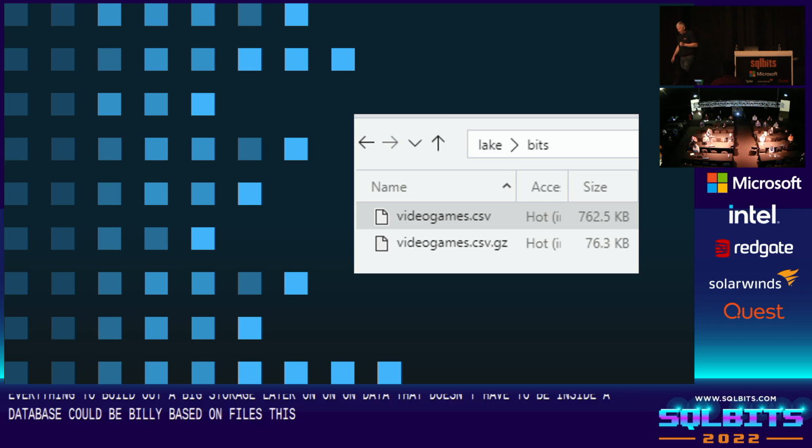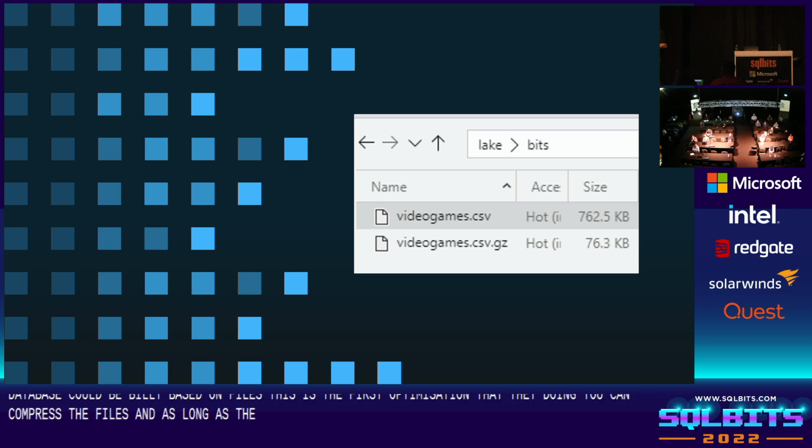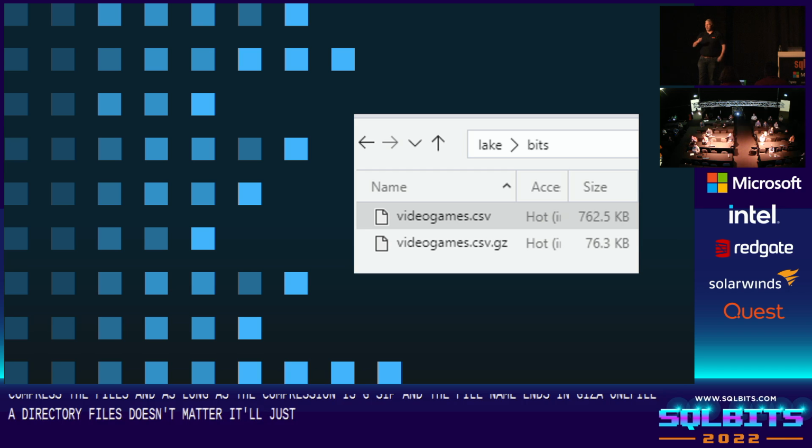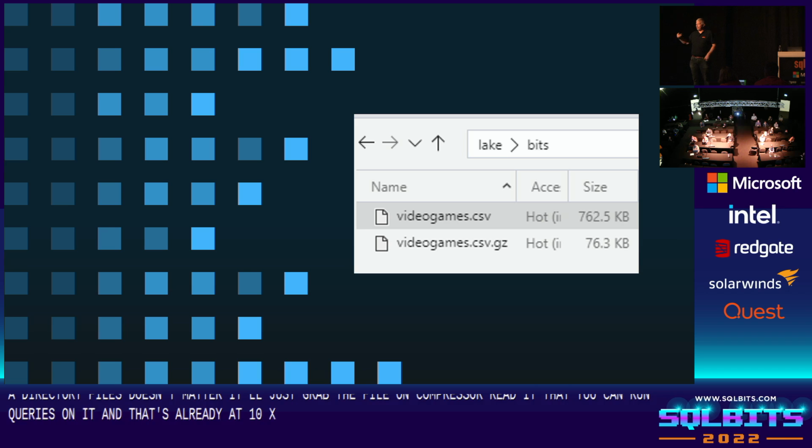This is the first optimization that they're doing. You can compress the files, and as long as the compression is gzip and the file name ends in gz, it understands it. You can just say, take that one file, or a directory of files, doesn't matter. It will just grab the file, uncompress it, read it, parse it, and you can run queries on it. And that's already a 10x improvement in the file size, and file sizes mean less I/O. I/O is the slowest part in these things.